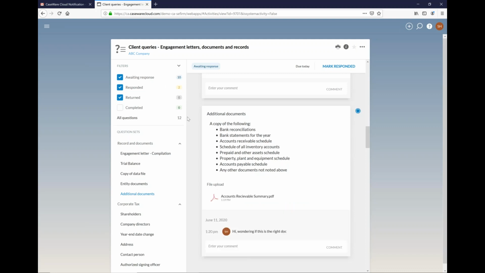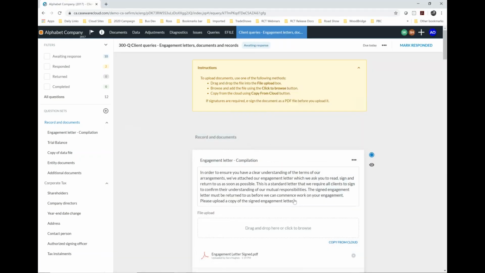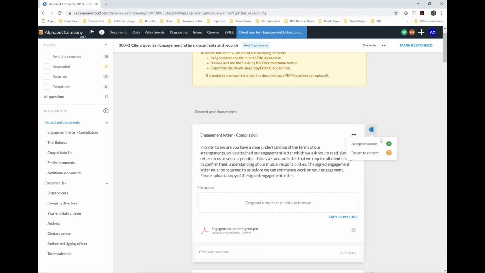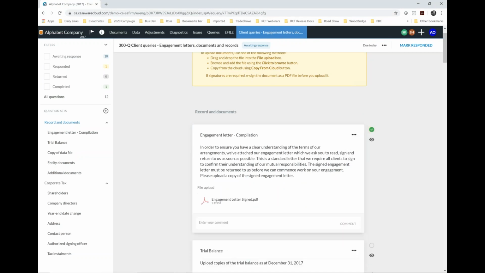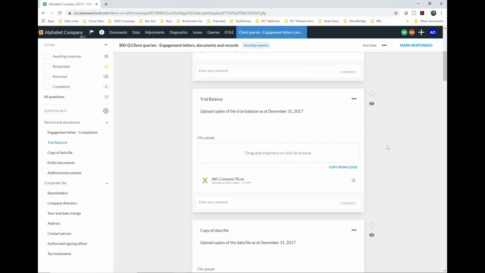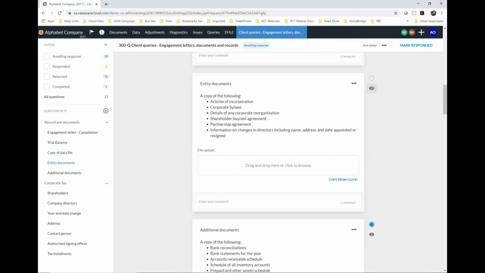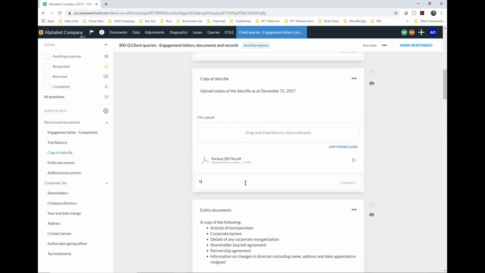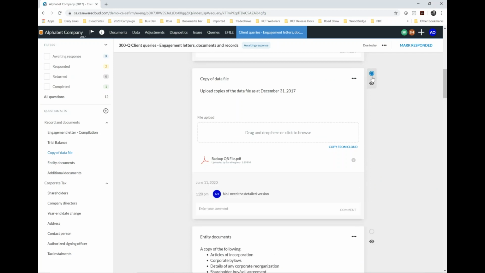And again, we're going to get notified, and we can see that the workflow has already updated. On our end, we can come in. We can use professional judgment. If we're satisfied with what we received, we actually accept it, then it becomes part of the engagement. Maybe I want to return it to her, saying no, I need the detailed version. Add my comment, and I'm going to go ahead and return this to her. Okay, so we have full control and we have proper workflows to manage this entire process.